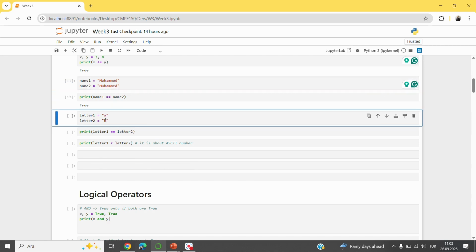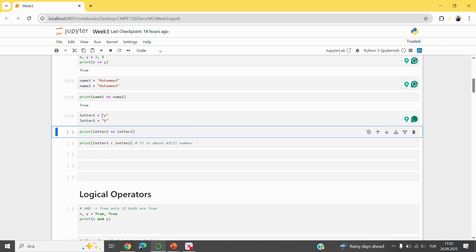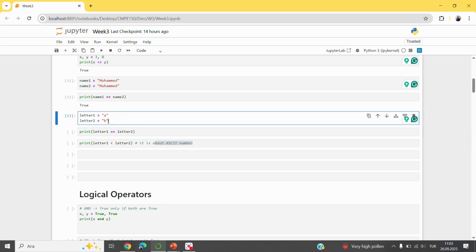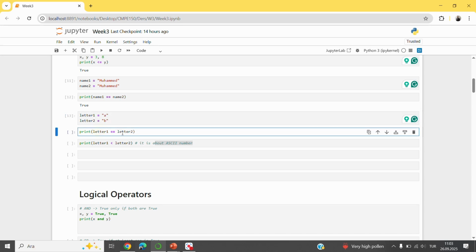Okay, it's true. And if I define letter1 as a capital A and letter2 as a capital B, they are not the same, right? Because every letter has a different ASCII number. You can check what it is if you're interested, otherwise leave it. Also, we can say they are different. If we run that one, it will return false as they are not the same. Letter1 is A, letter2 is B.